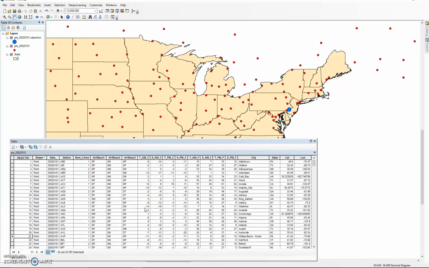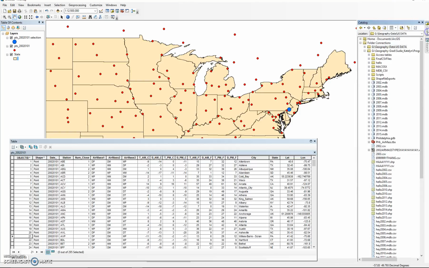Today we are going to talk about how to write a Python script that iterates through a whole lot of data. We started this project with an overwhelming amount of data on air mass types across the United States and Canada. This map shows the data in ArcMap, where we have an individual database for the years 2002 to 2015.